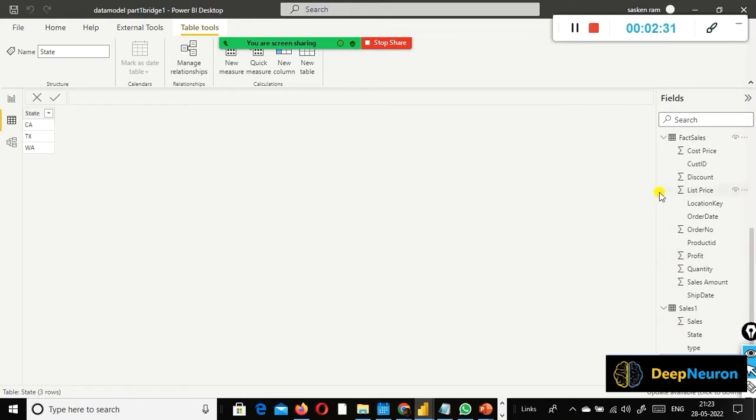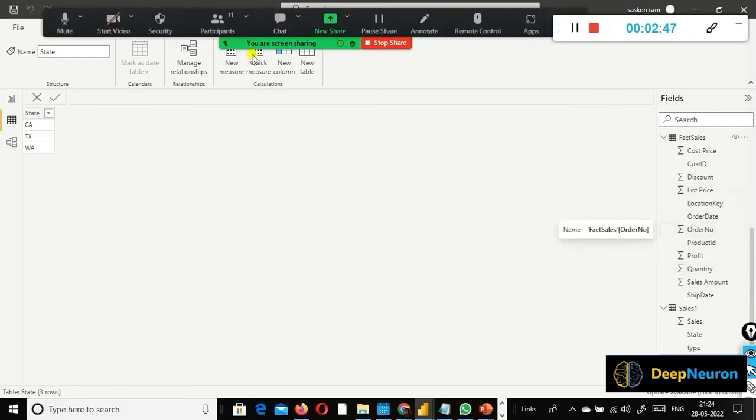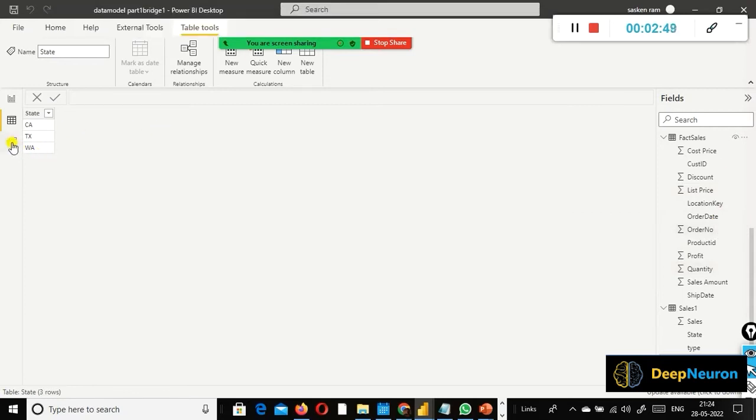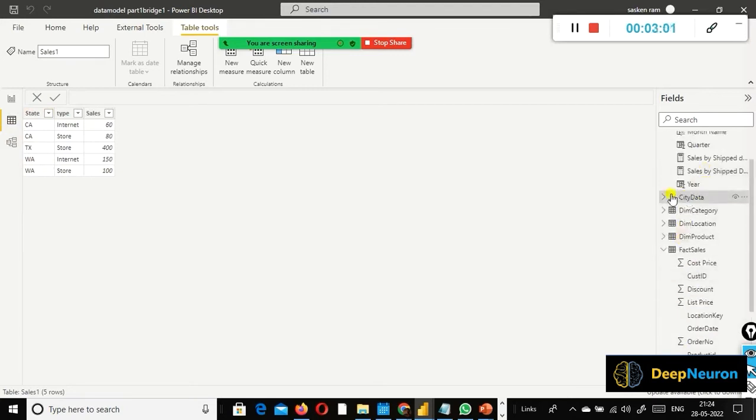Okay, so we will explore two to three different scenarios. It will not only help you to crack the interview, but also in the real time scenario how to implement this. You will be familiar with that. So we will take a look at this now. CA, TX, here we don't have any duplicates. One more time I go to the sales one, and if you look at the unique values, CA, TX, W, only three values are there. And if you go to the city data and look at the distinct values, only three values are there.